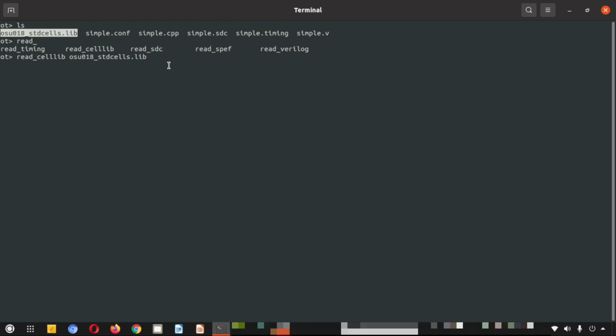First I load the library file, .lib. Then I load the Verilog file. Then I load the SDC file. And then I load the timing file. I have loaded all the files. Now let me do the report timing.